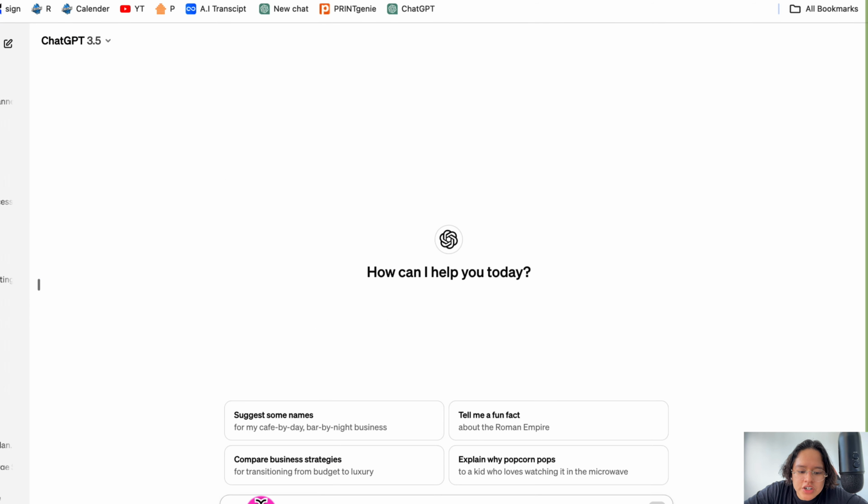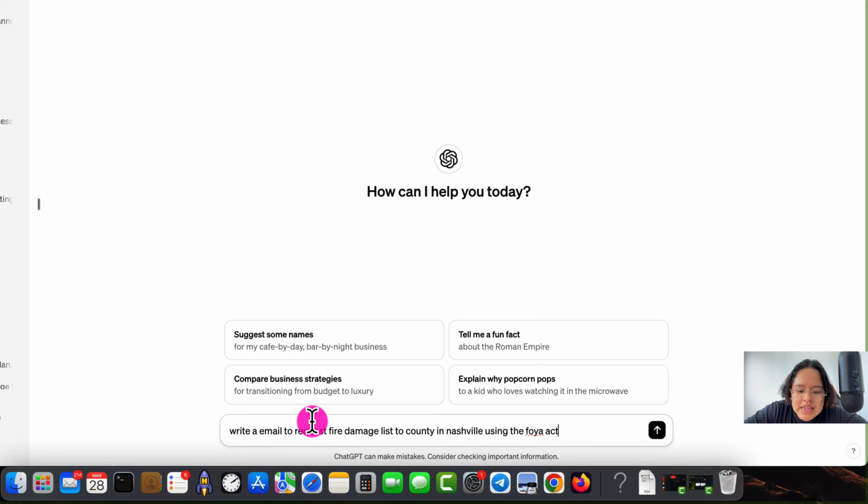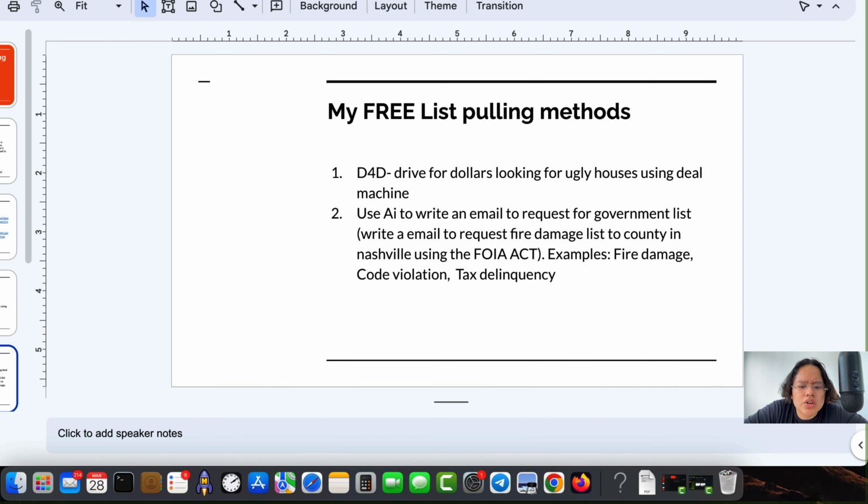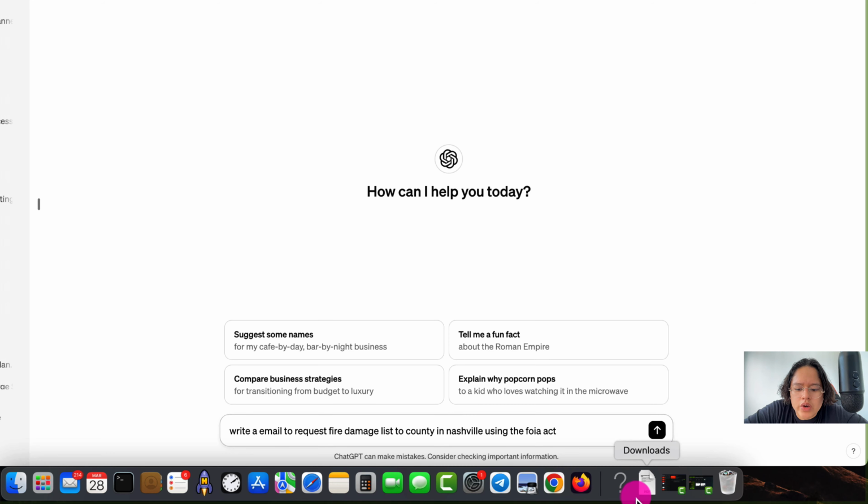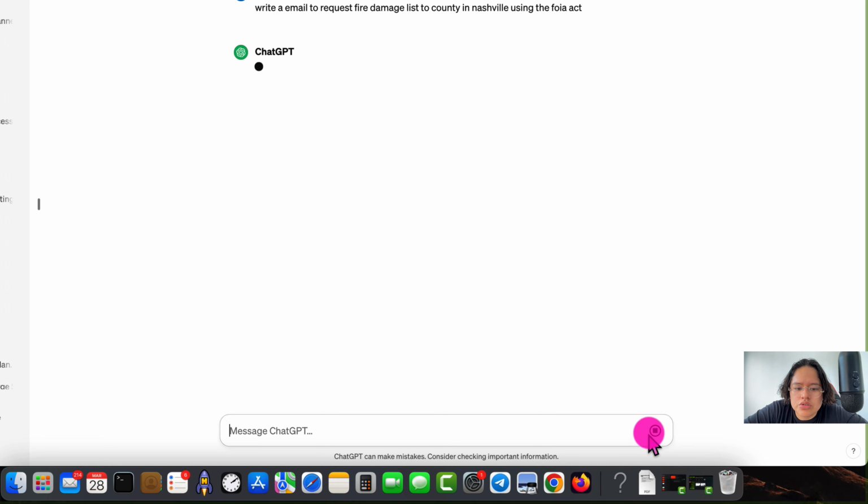ChatGPT, we're going to come over here, and we're going to type, write an email to request fire damage list to the county in Nashville, right? Wherever you're at, you want to put your market in here, correct? Like put your market right here. This example, we're going to do Nashville, and then we're going to do FOIA. Is that how it's spelled? Let me hit back over here. Yeah, that's how it's spelled. Okay, cool. So we're going to do that.